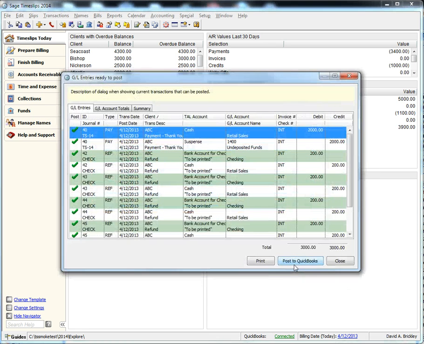If there are any issues, TAL Pro will display all errors in red, as well as display why they are occurring. Let's take a look at our available options. First, we have three tabs: GL Entries, GL Account Totals, and Summary.